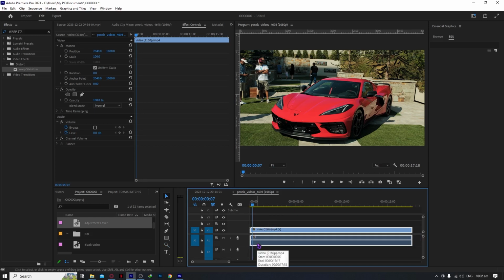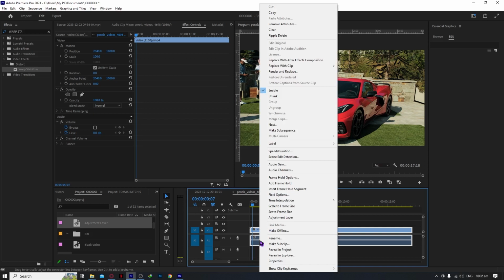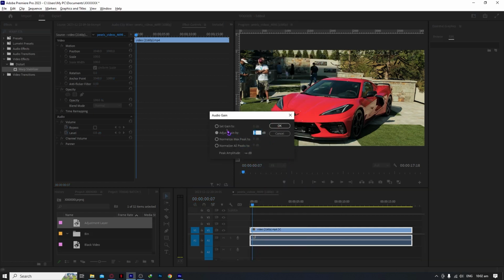So the first method that I'm going to show you is you need to right click on your audio clip and then go for audio gain right here. So I'm going to explain here about the audio gain, the set gain, and adjust gain. This is the one that you need to customize right here and adjusting your volume. So first is the set gain.